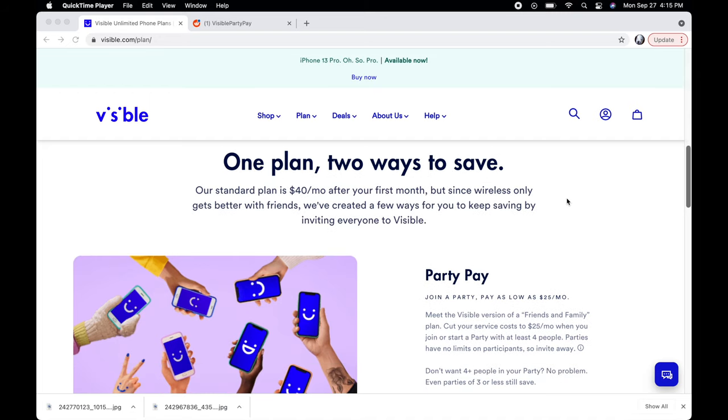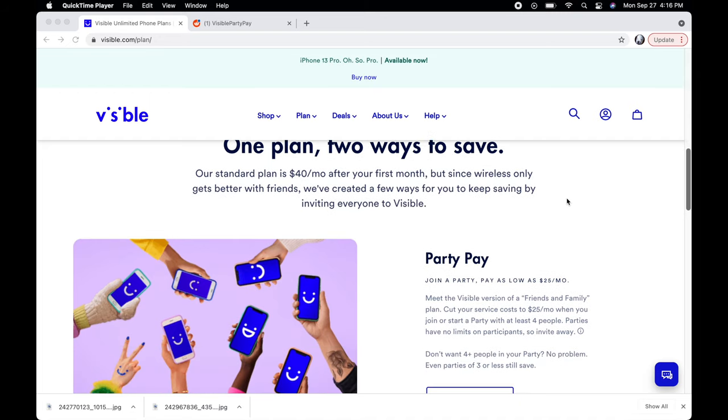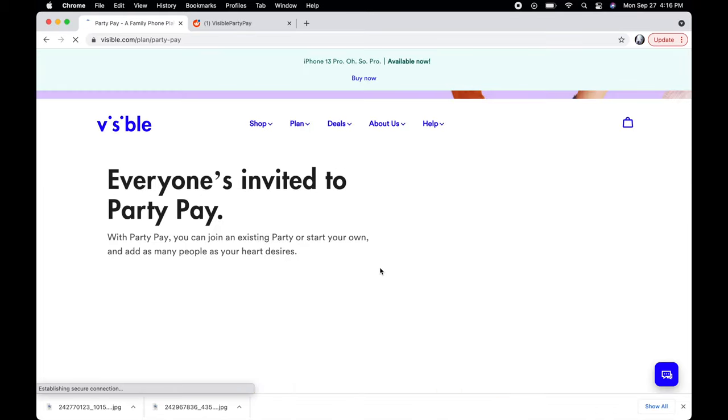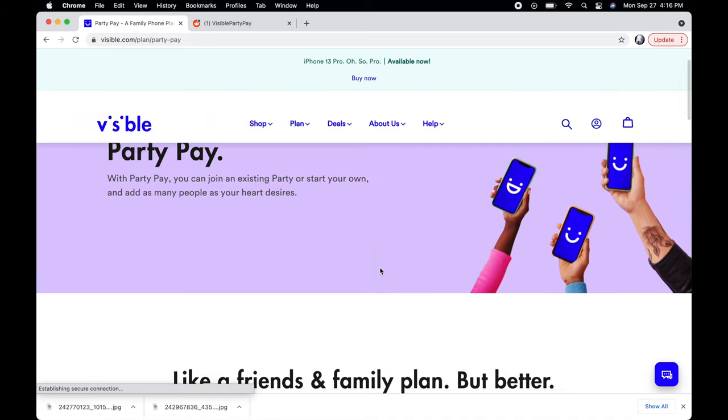Here you go. One plan, two ways to save. Normally it's $40 a month, right? But with Party Play, you can go as low as $25 a month. You can click the Learn More button here. Right? Everybody gets their own separate bill. You don't even need to know who these other people are.